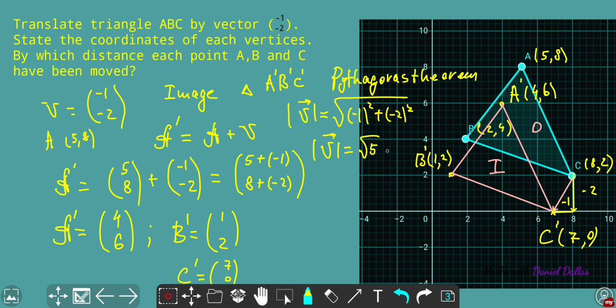If you want, you can work out the decimal value of that square root, but I use the surd notation, and that means you work out the distance by which each point has been moved. Okay, so I hope this example clarified a lot about how to translate.